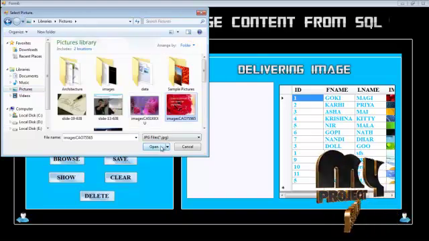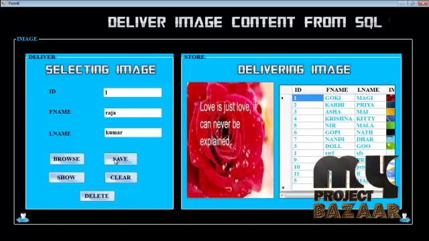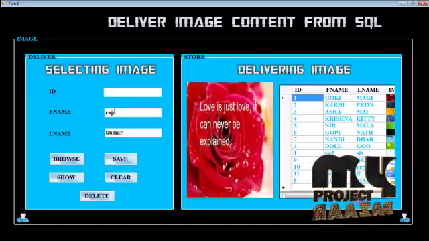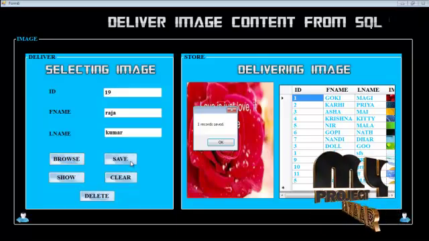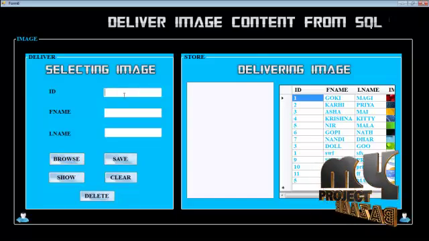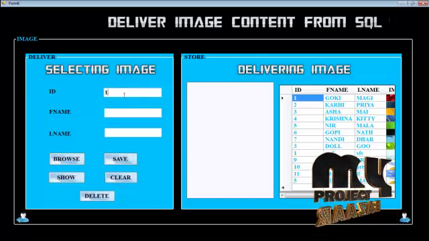Okay, so this image can be selected, open image. So this image is already selected, so we can find it here. This case can be 19. So one record can be saved in the database. So we can save and retrieve that image. So we can get an ID.